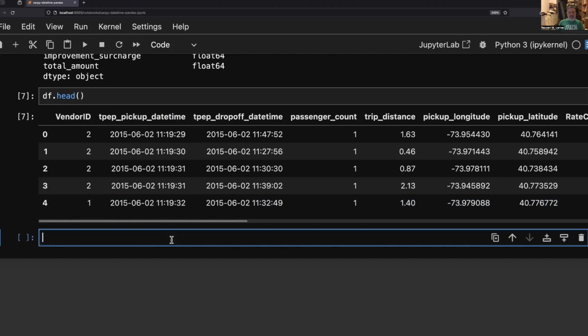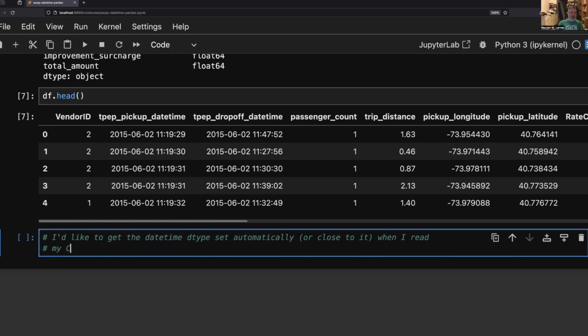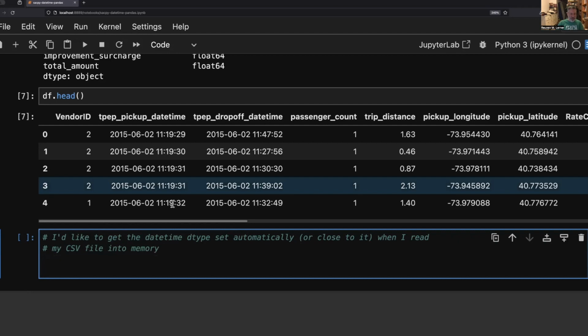But wouldn't it be nice if I could do this? I'd like to get the datetime dtype set automatically or close to it when I read my CSV file into memory. Is there a way to do that? And the answer is, of course there is. I say df equals pd.read_csv, file name, and then I say parse_dates equals and a list of the columns. I can give either the names because we have the columns here, or I can give the numbers indexed at 0.